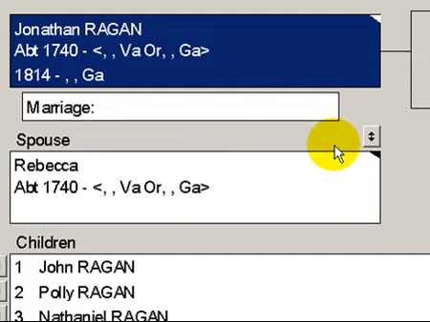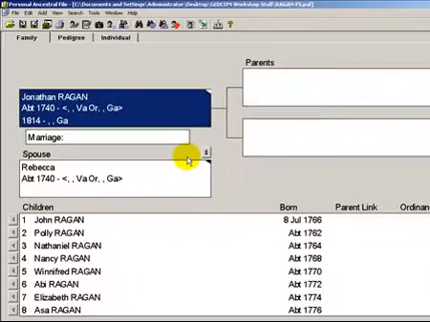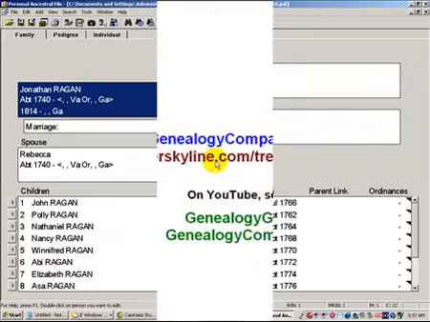I hope you are, and I hope that you get some genealogy software, or at the very least, use this PAF software, which is free. The links to it are on the post.